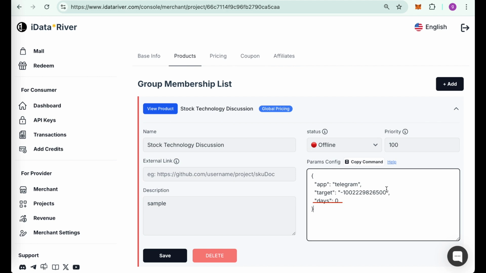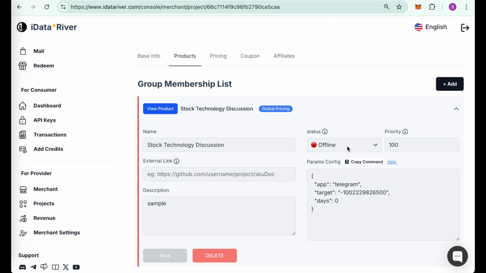Days: membership validity period in days. Enter 0 for a lifetime membership and 30 for a membership that will be automatically removed after 30 days. Change status to online and save it.